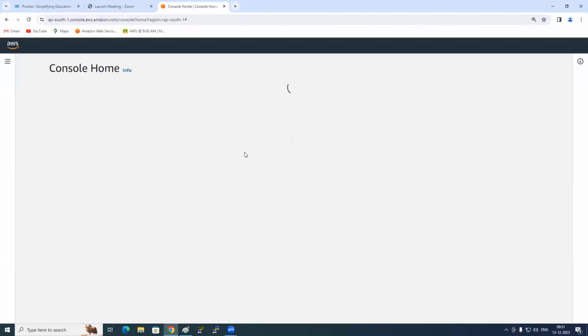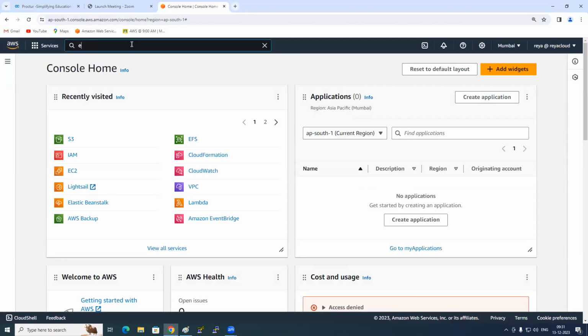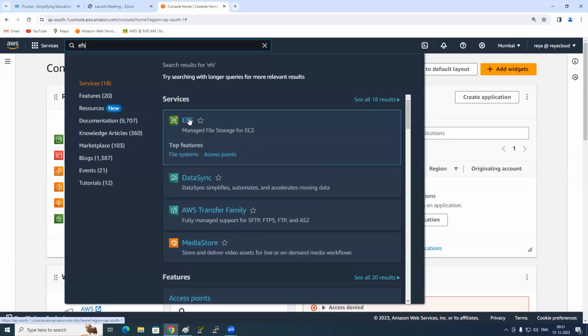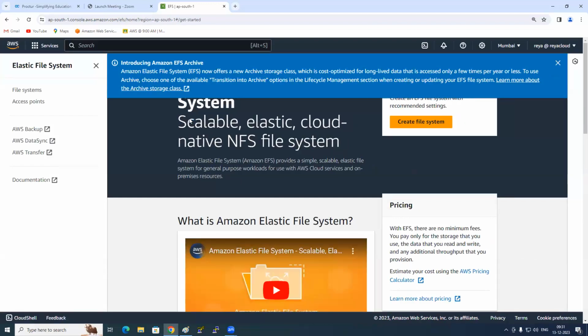Okay. So what is the first step? Create EFS. So let's go to EFS here. Do you see this? We have EFS here. And is EFS global or regional? Regional. Did I say it is global? No. It is completely regional.